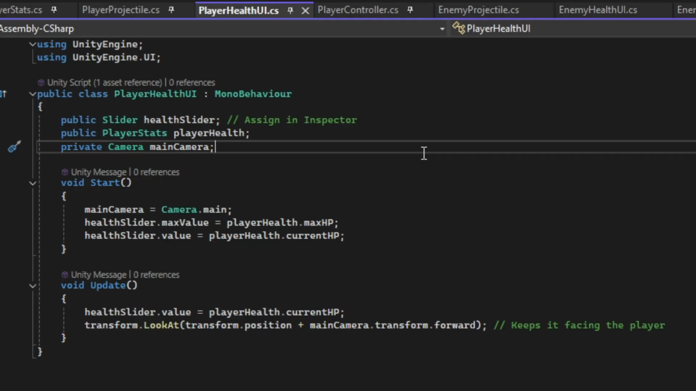In the start method, we do a few things. Get the main camera with main camera equals camera.main, set the max health by health slider max value equals player health max HP, and initialize the health value by health slider value equals player health current HP. This ensures the health bar starts with the correct values when the game begins.